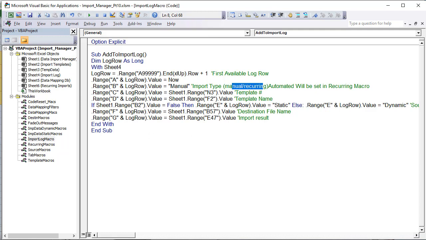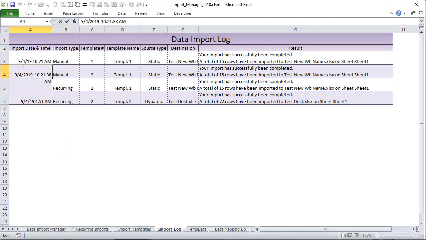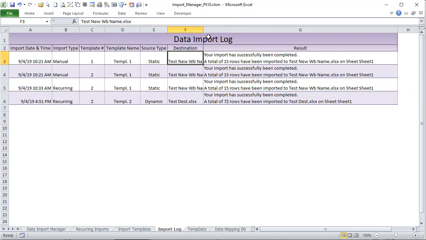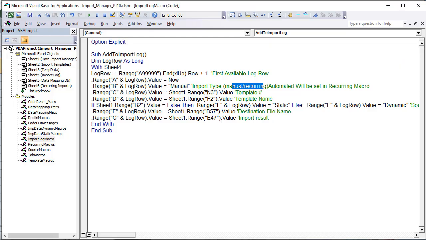This import log basically takes all this data and puts it in here, so we know when the import was run, what type it was, manual or reoccurring, what the template number is, what the template name is, what the source type is, static or dynamic, and what the destination workbook was. Then I want the result: what did we import? Did we import rows, to what workbook? I want to know everything that was done, because when we set this on automatic, we may not be at the computer when it runs, so it's always nice to have a log to see exactly what ran and when. We're going to cover that in just a little bit, so I'm jumping ahead, but I want to get back to where we are on the reoccurring.